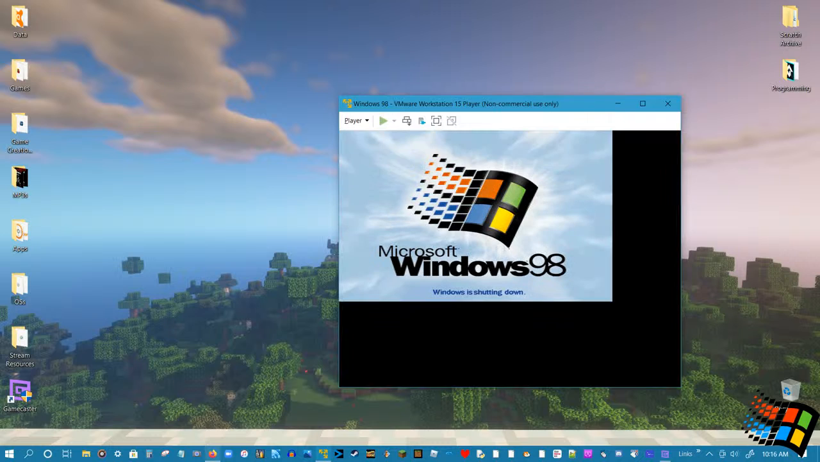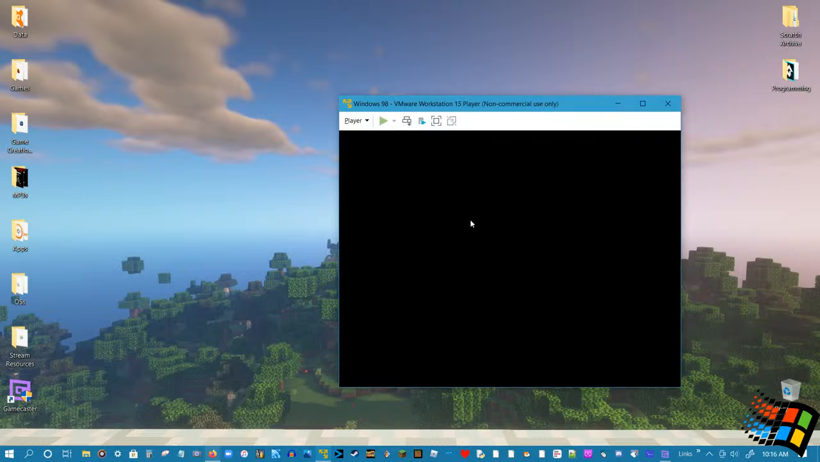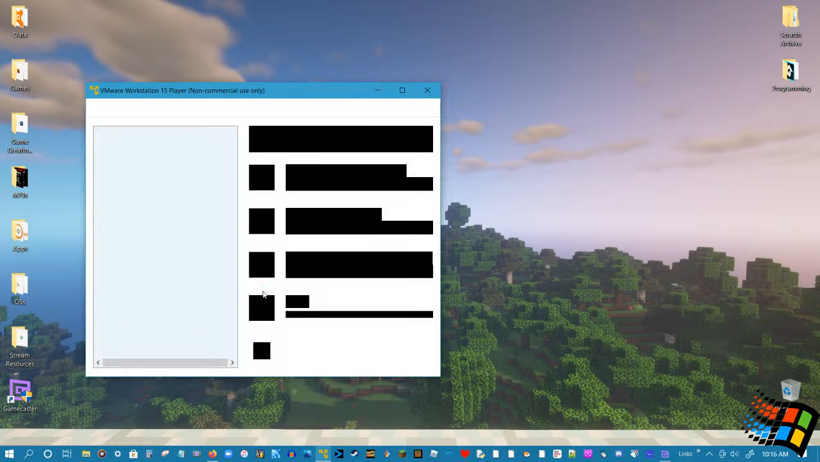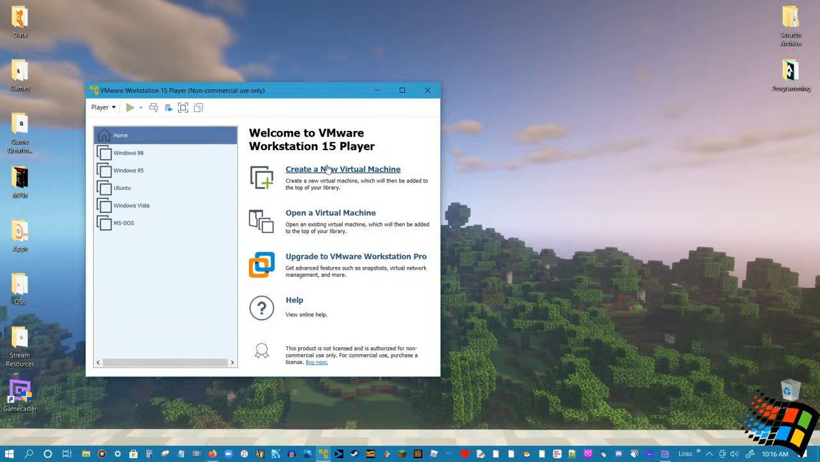Shutting down Windows 98, not 95. They're completely different. Okay, we've got Windows 98 done. Cross that off the list. I don't have a list. I can't really edit that in.